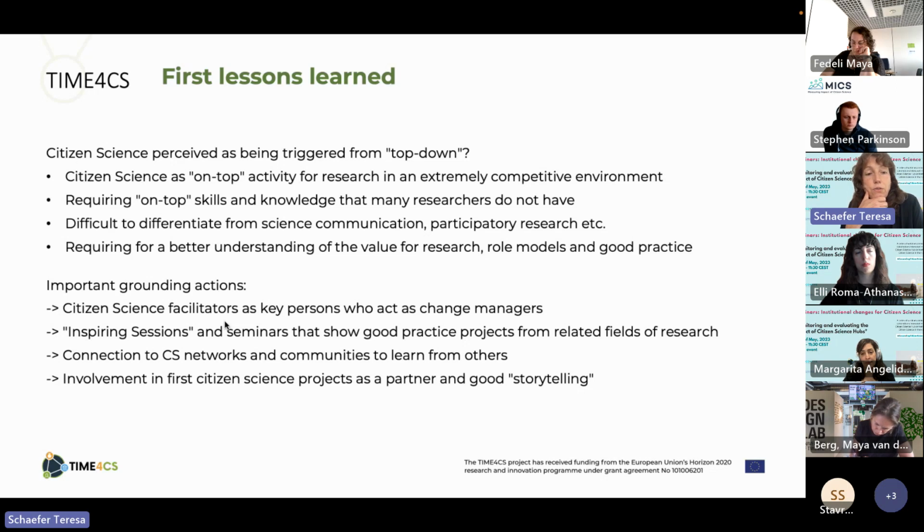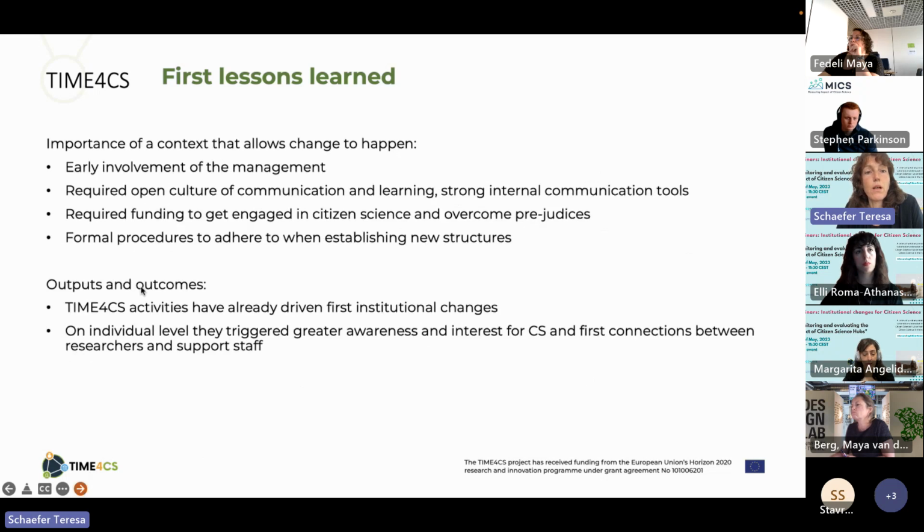We saw that this connection to citizen science networks and communities is really important to learn from each other. If you're not well linked to other actors, then it's difficult to understand from others what the benefit of citizen science is. And also being involved in first projects where you can learn from that and have good stories to tell to others about why this is important, of course, helps.